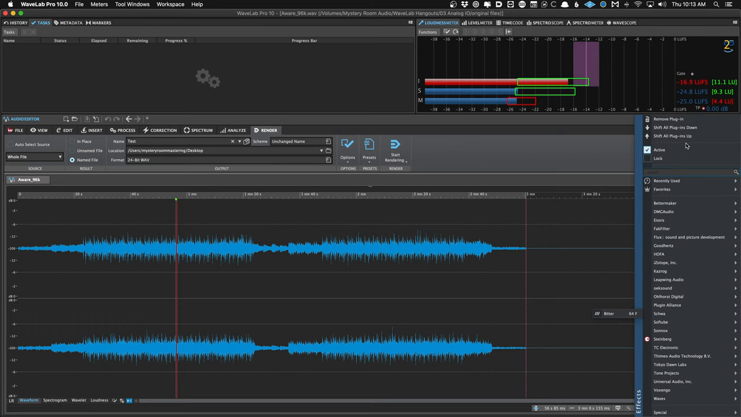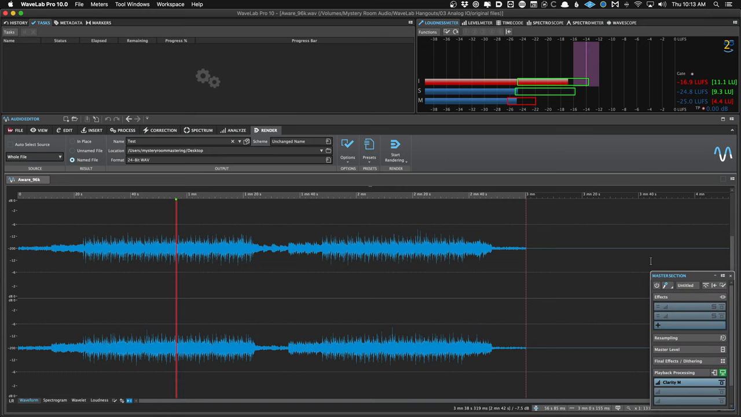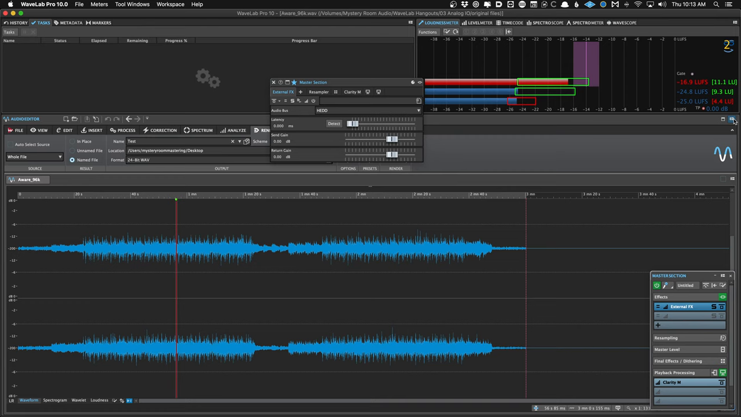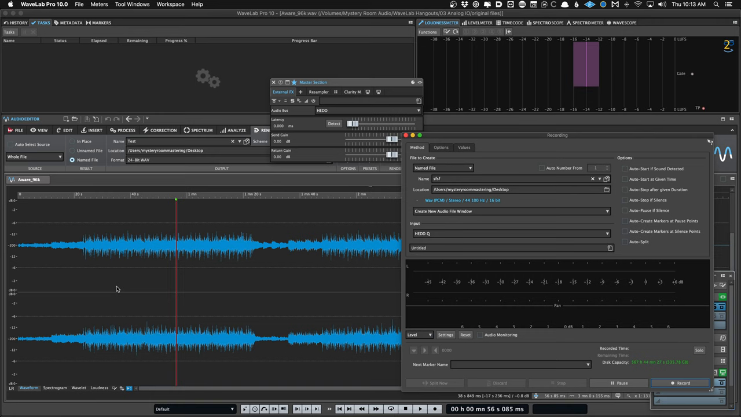You could also, let me put that back. You can also record a new file instead of rendering. I tend to have the transport hidden because I like the screen space, but I could press the record button and dial in some properties. I could call it test 01.